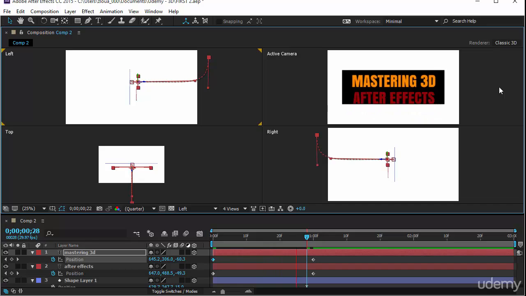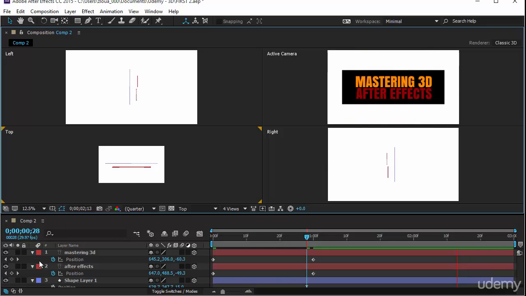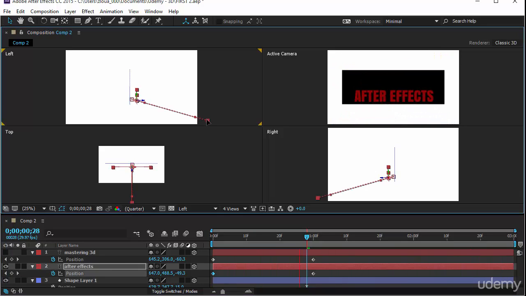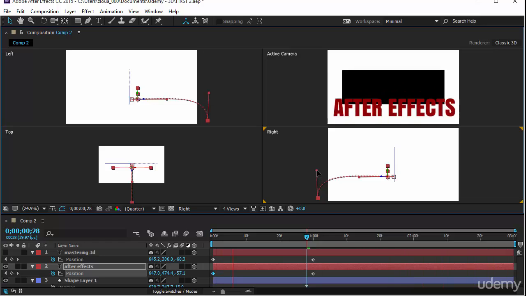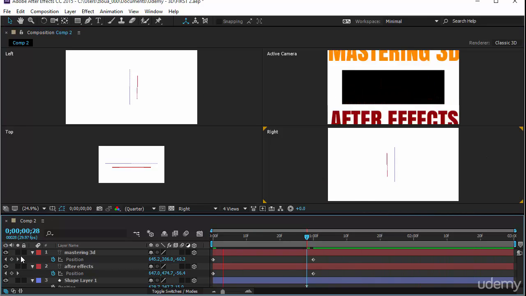Now let's see the difference between mastering and After Effects. Quite different. Let's hide mastering. Let's bring in After Effects now. In After Effects, we can do the same. If you have the left view, we can move it this way and this way. Right, it's working. Okay, the top view is looking a bit straight. The right view is the inverse of the left view. Here you are. So now let's see them both together.